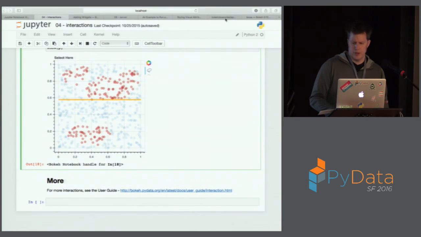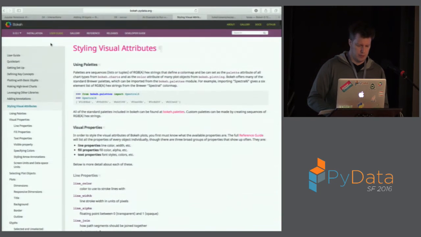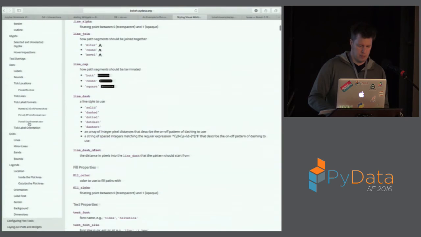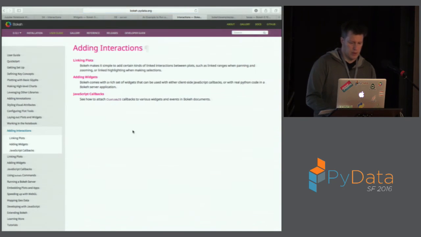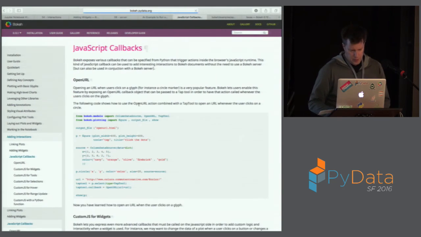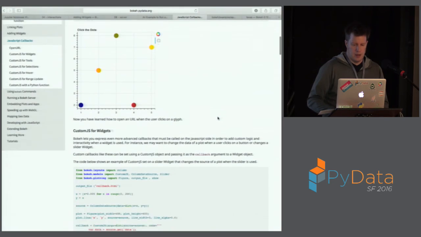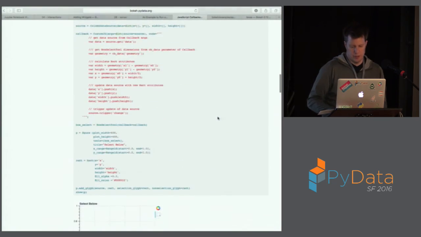If you actually go to the documentation in the user's guide, there's quite a few more examples. So I'll scroll up here to the user's guide, and we go to configure plot tools, working in the notebook, adding interactions. There we go. Right, so we go to the JavaScript callbacks subsection here, and again, there's just a lot of examples here. So there's the one we just saw.